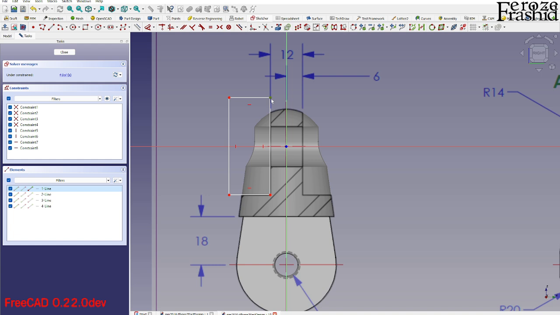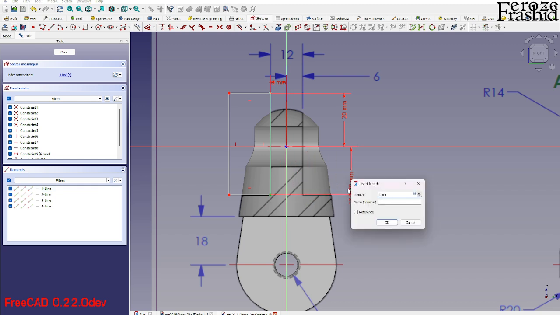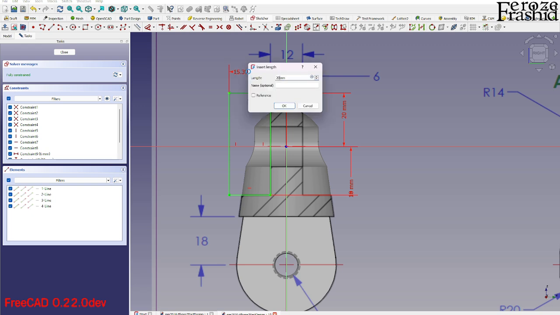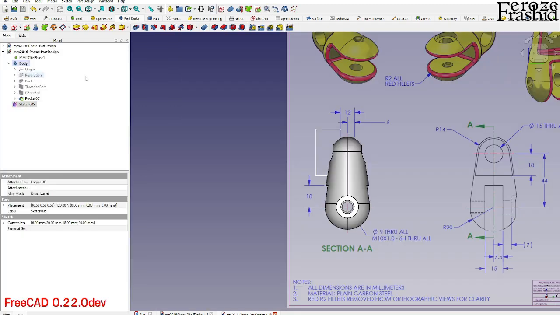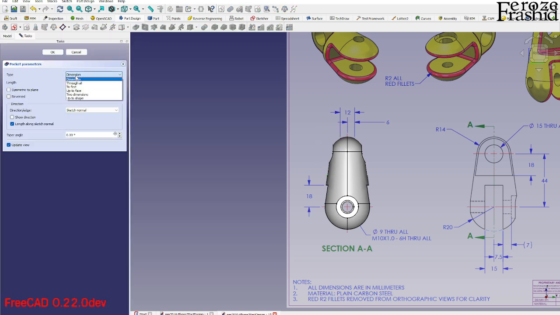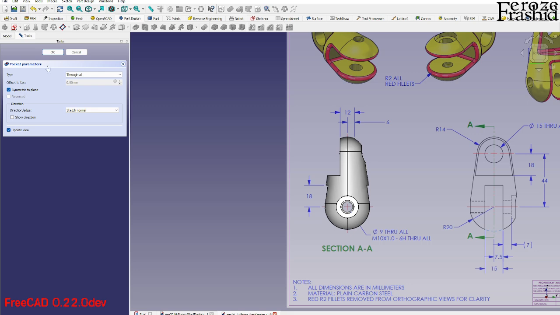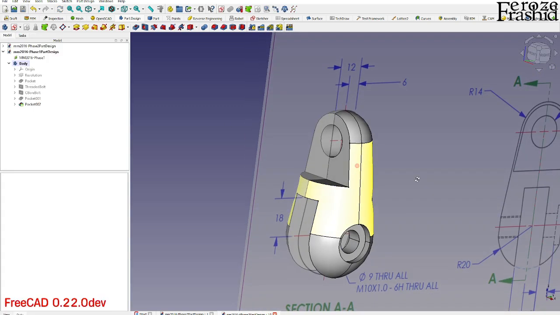So I'm keeping this. The horizontal distance is 6, and the vertical distance is, we can go more than what we need, as far as we have this point fixed as 18. And then this distance, again, we can go as far as I want, as long as it's cutting the whole thing. Okay, we got that. So let's put it in the body and make a pocket one more time through all, symmetric to the plane. So we got that.